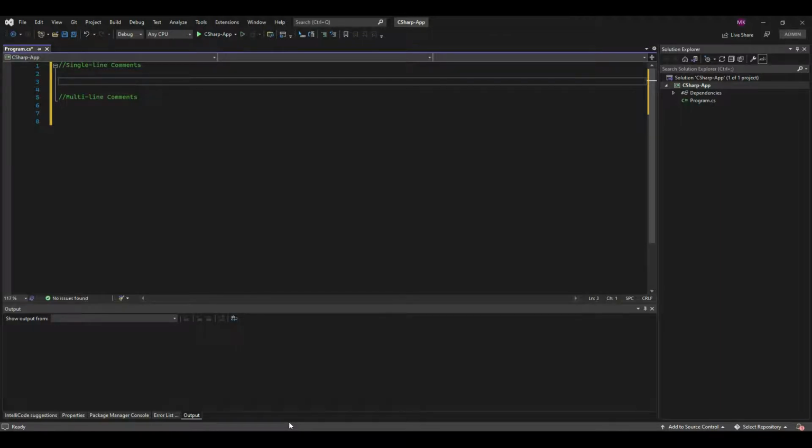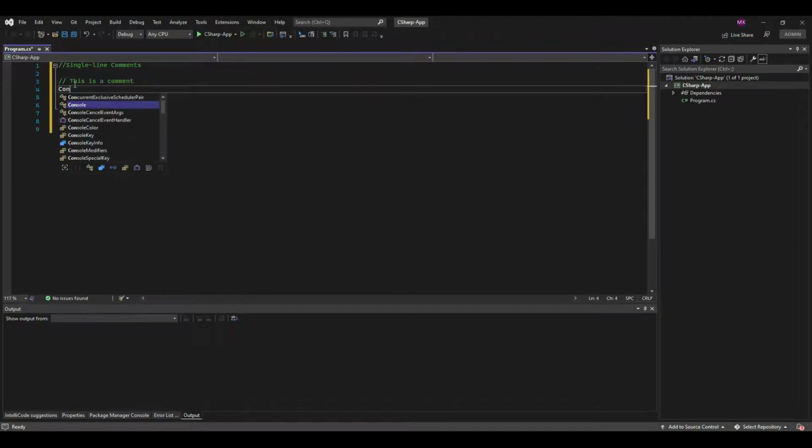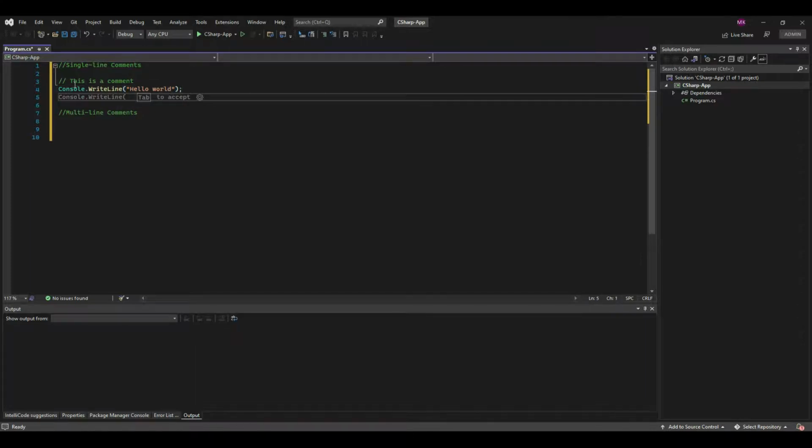Single line comments start with two forward slashes. Any text between two slashes and the end of the line is ignored by C#. This means it will not be executed. This example uses a single line comment before a line of code. And this example uses a single line comment at the end of a line of code.